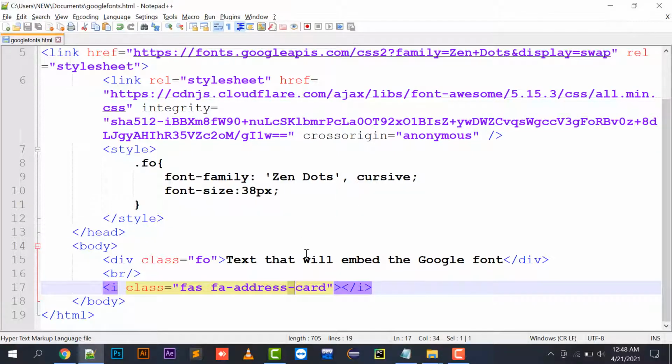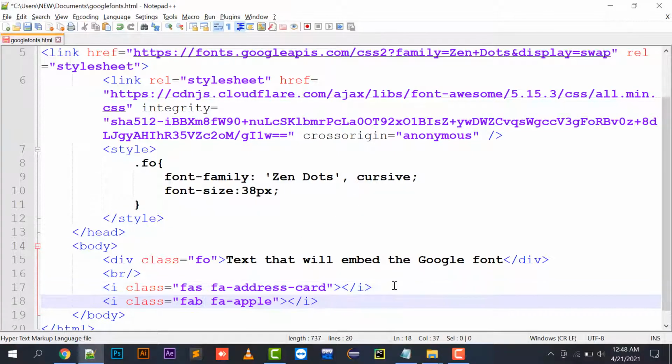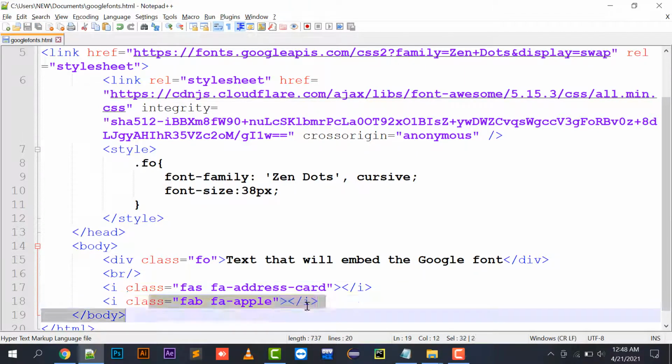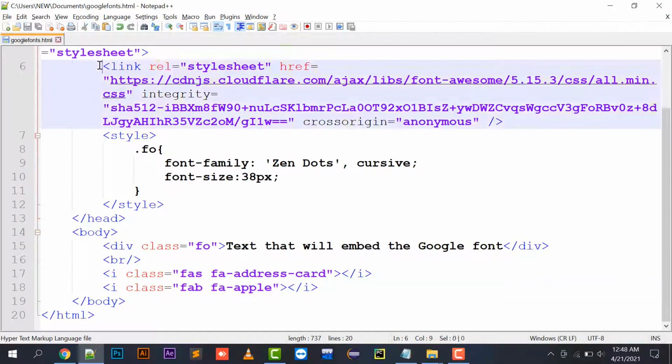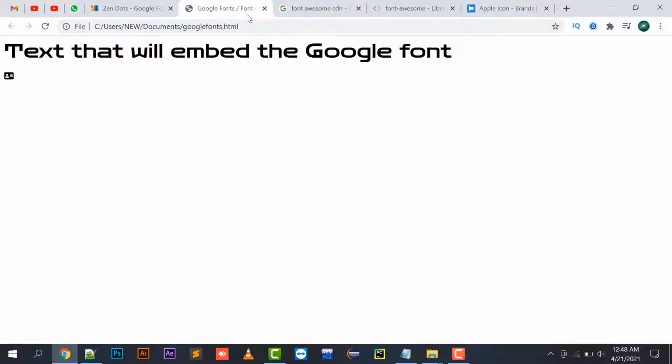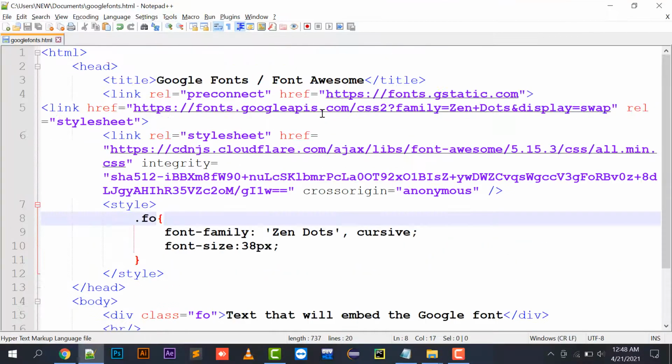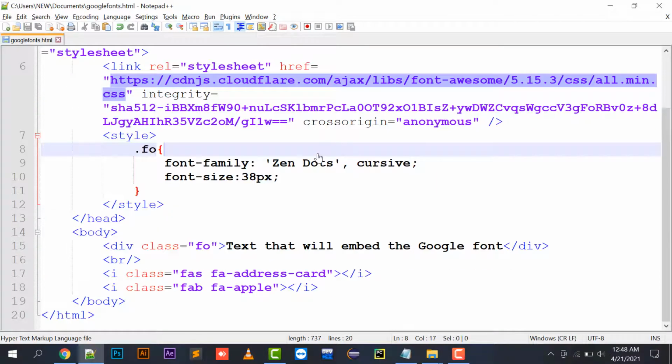So I need to copy this. Copy HTML. I need to copy and paste this one over here. And the link is the same for all icons which I put earlier. If I refresh this, the Apple icon appears in front of me. So this way you can embed the Google Fonts and the Font Awesome library into your HTML and CSS file.